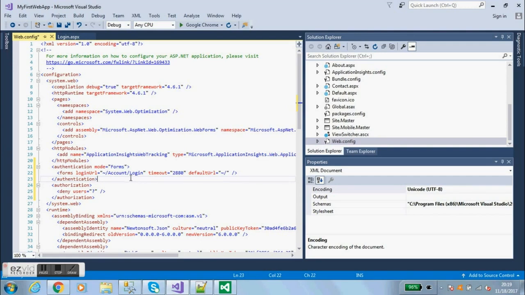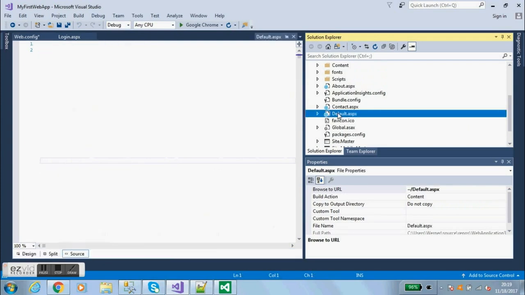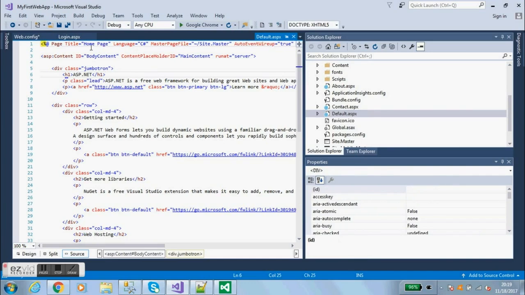We also have the authorization section here, and we're saying deny users, question mark. That means all anonymous users will be denied access. They will not be able to access our application. Okay, great. So now that we have this in here, let's test it out. We're making sure that the default page is still the startup page, and let's fire it up and see what happens.